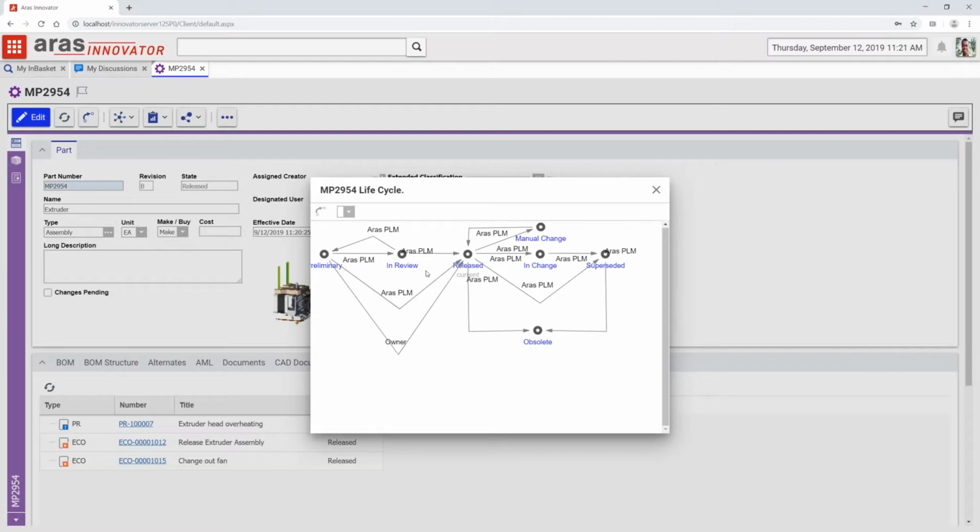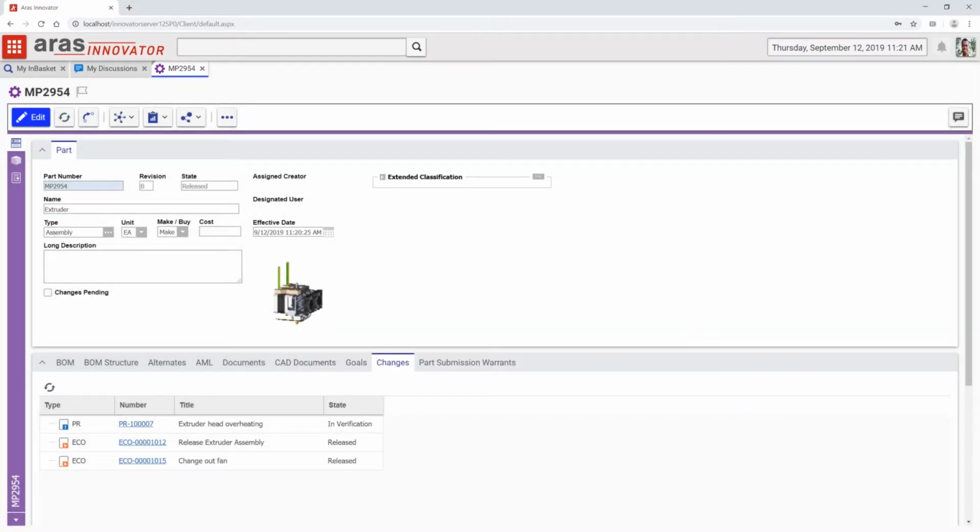It can go from preliminary or work in progress to in review. It could be released, and then once it's released at a certain revision, you can control what happens to that and subsequent revisions as they are created. And this all works in conjunction with a permission model.